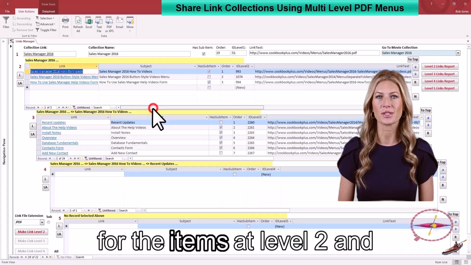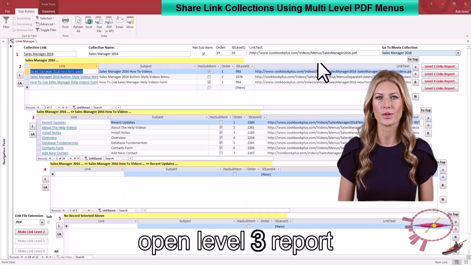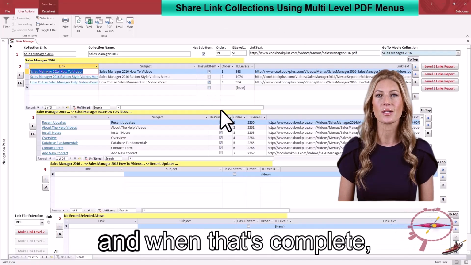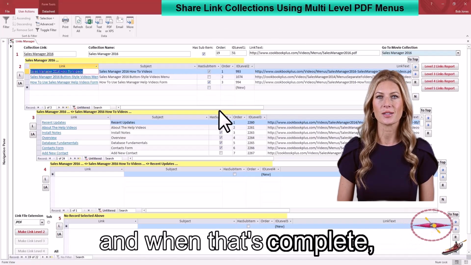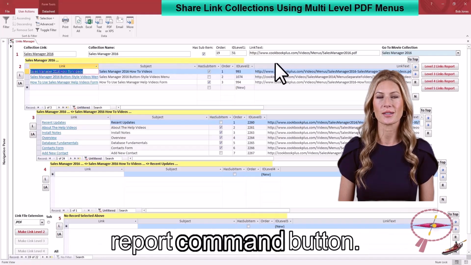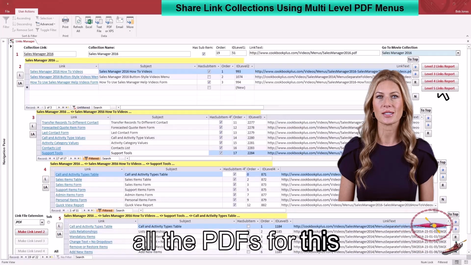for the items at Level 2, and create PDFs using the Open Level 3 Report Command button. There are only 2 of those items, so it won't take long. And when that's complete, I'll do it for the top level by executing the Open Level 2 Report Command button. I've now completed creating all the PDFs for this collection.